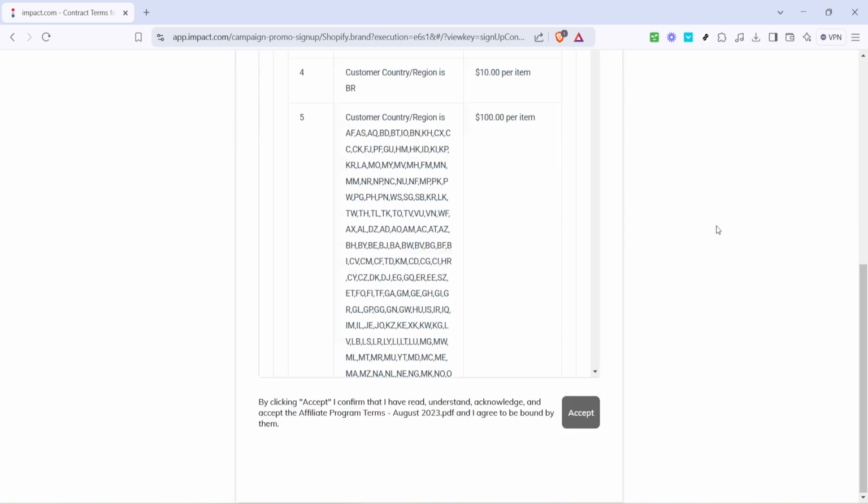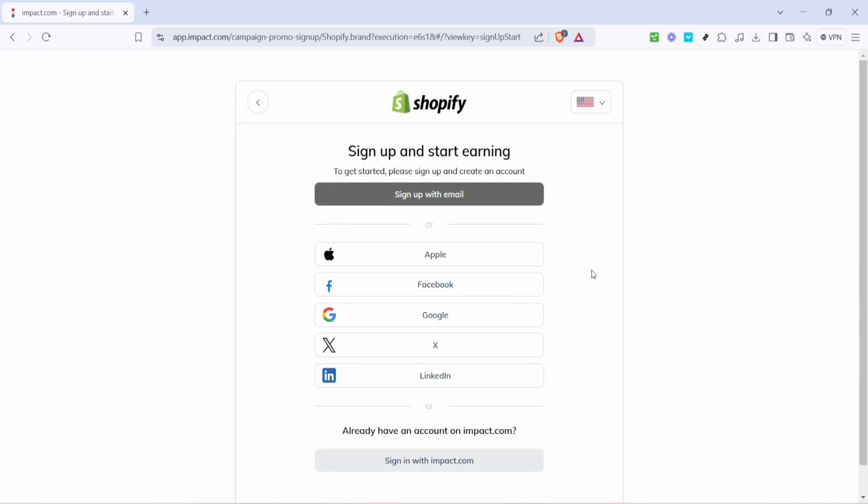It's important to take your time here and ensure you are entering valid and accurate information. As part of the sign up, you will also be prompted to accept the program's terms and conditions. This is crucial as it outlines the agreement between you and Shopify as an affiliate. Be sure to read through these terms carefully and click accept once you're satisfied.